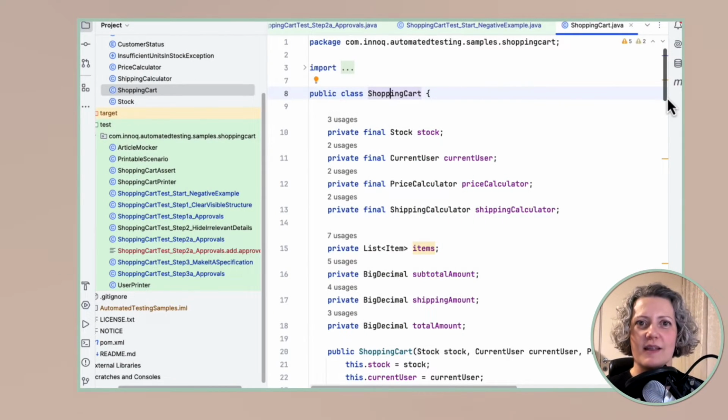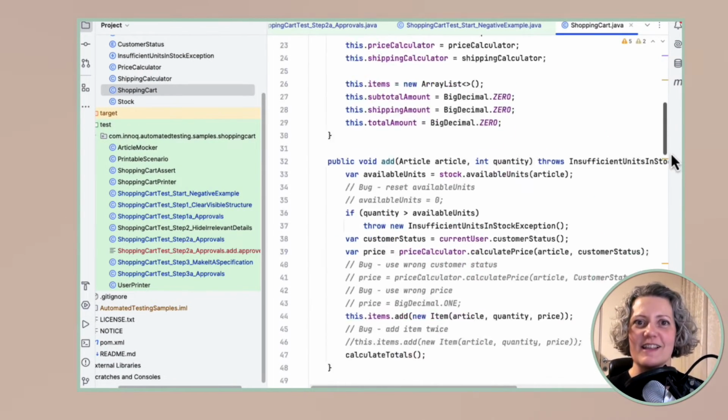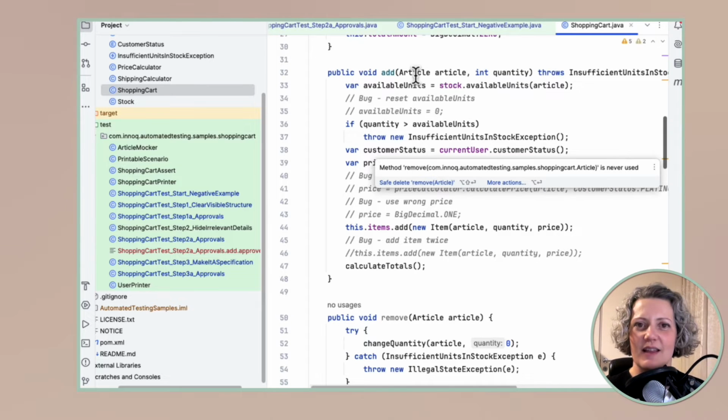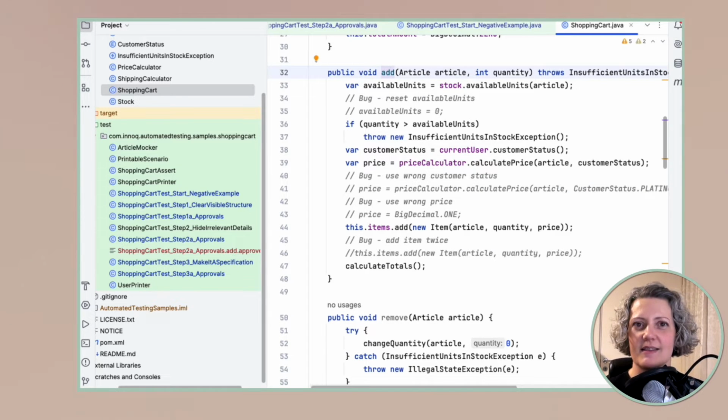So I've gone to my system under test here, the shopping cart, and I've looked at this method, which is the one I'm trying to test, and I've written in comments here several bugs. I want to see how the tests react when I introduce each of these bugs. The first bug is if I reset the available units of the product so that there aren't enough of it.